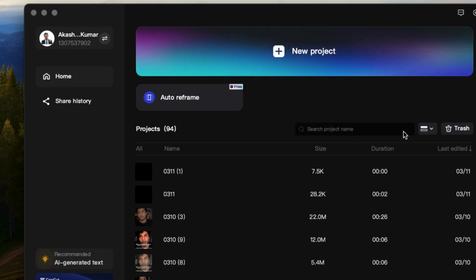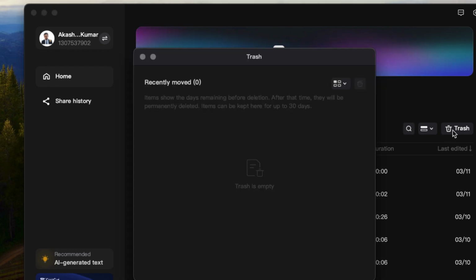You can also search for any specific video that you worked on recently and quickly jump into it and start editing again. If you accidentally deleted any videos to the trash, you will find a list of those videos in the trash tab.